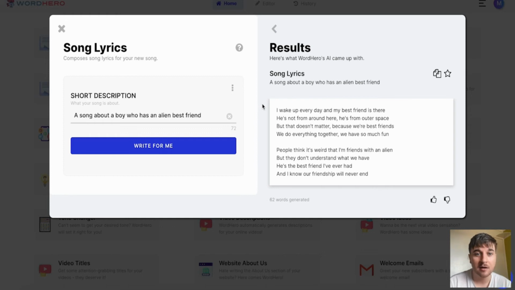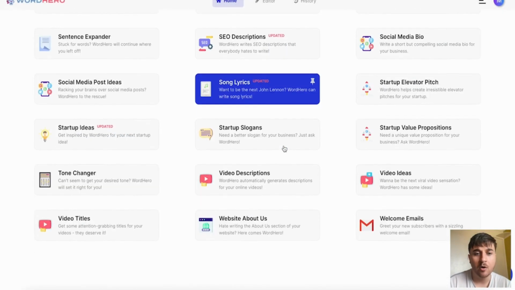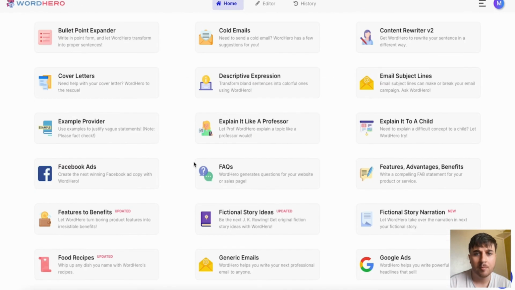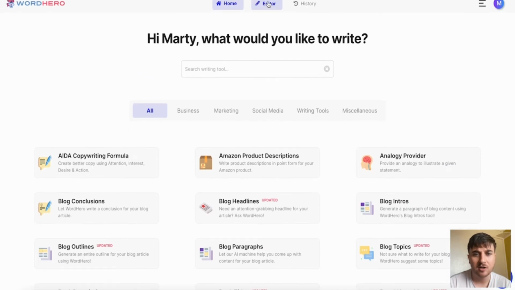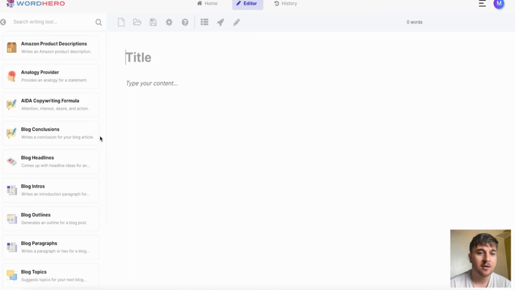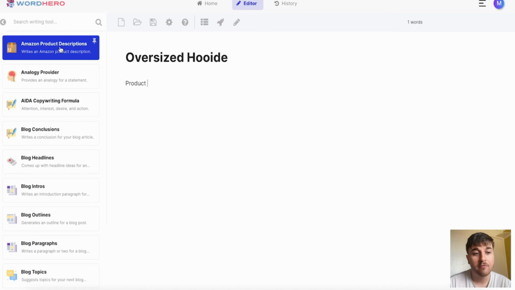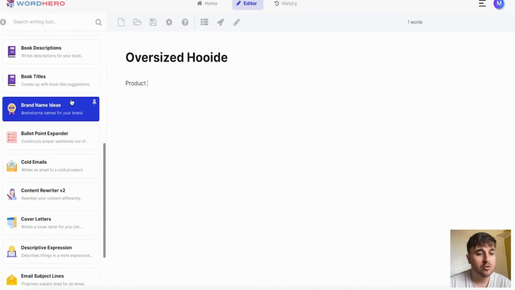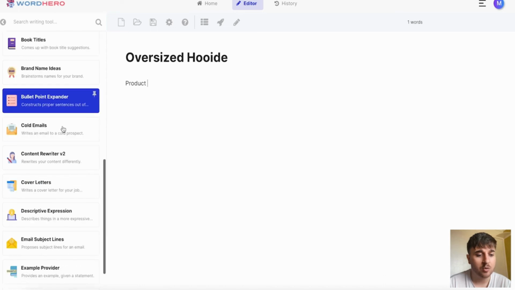I like it a lot. So as you can see here, we've got loads of different examples that you can use. If we scroll back up to the top, we also have the editor section. So if we click on here, you could type your title and the type of content. And then from there, we've got all the generators on the left-hand side, and we can choose which one we think we'd like to use or would work best.